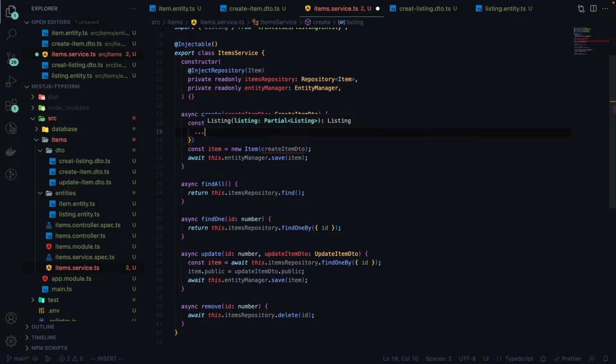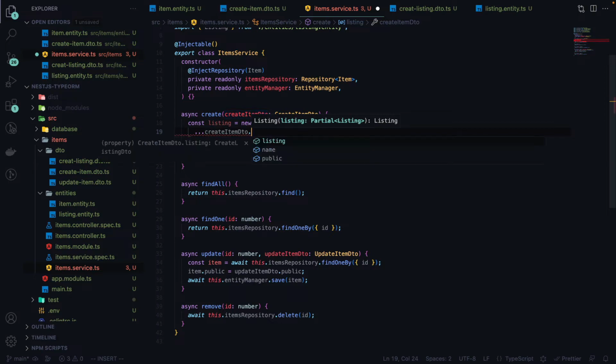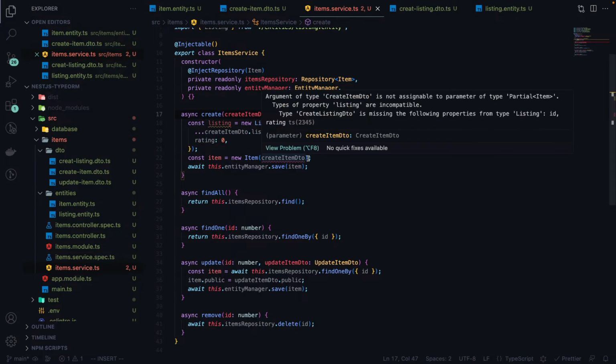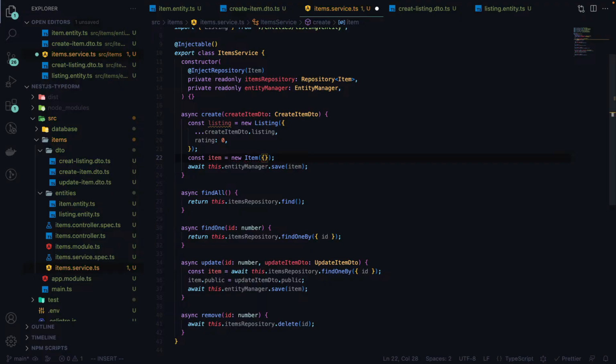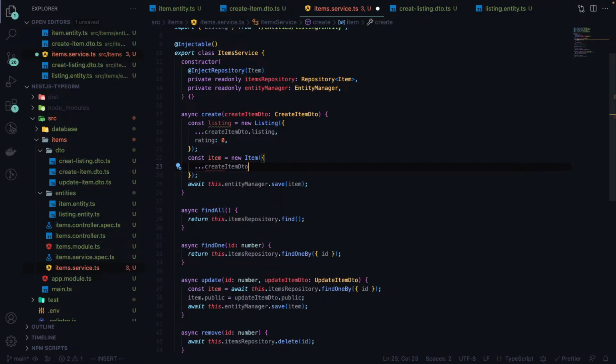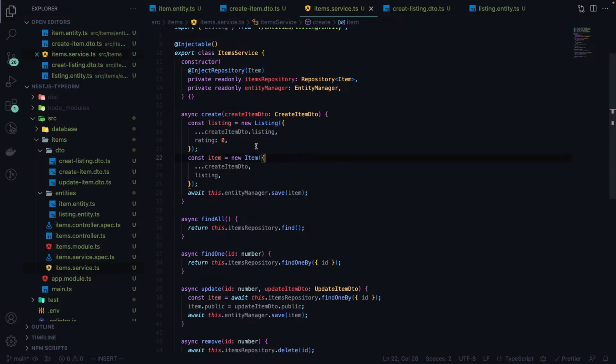And then we're just going to go ahead and spread the create item DTO dot listing to get all of the properties passed into the constructor. And we're going to manually set the rating equal to 0 as our default rating. Now in the item constructor, we can spread all of the create item DTO to get all the properties. And then we provide the listing object that we just created.